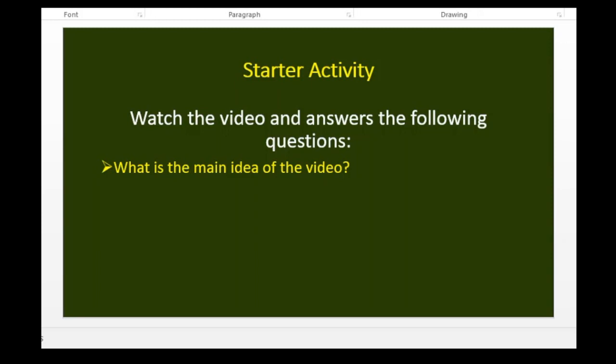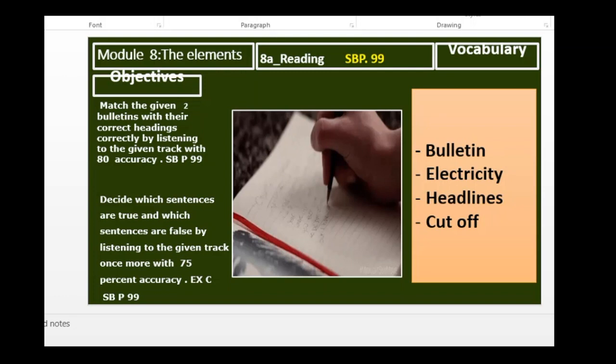Our objectives of our lesson today are to match the given two bulletins with their correct headings by listening to the given track with 80% accuracy, Students Book page 99. The second one is to decide which sentences are true and which sentences are false by listening to the given track once more with 70% accuracy, exercise C, Students Book page 99.